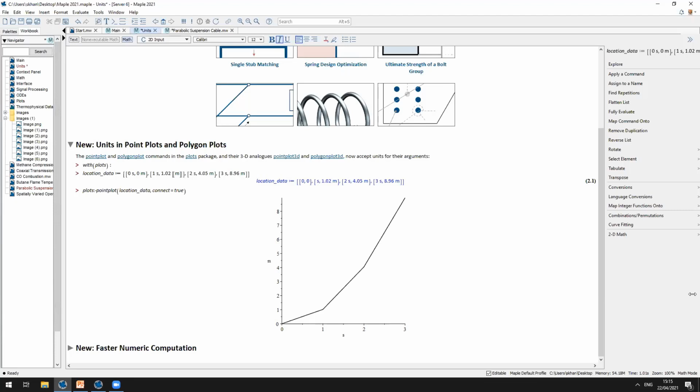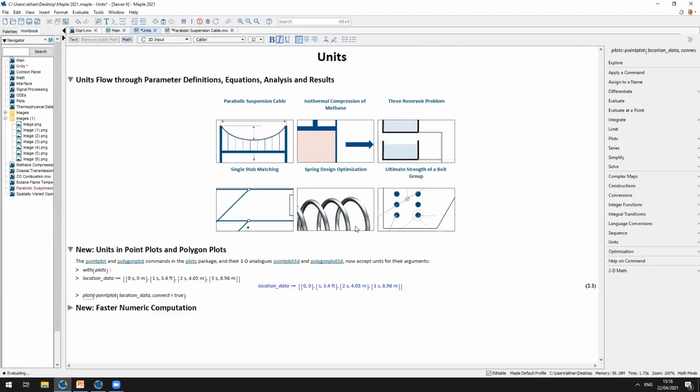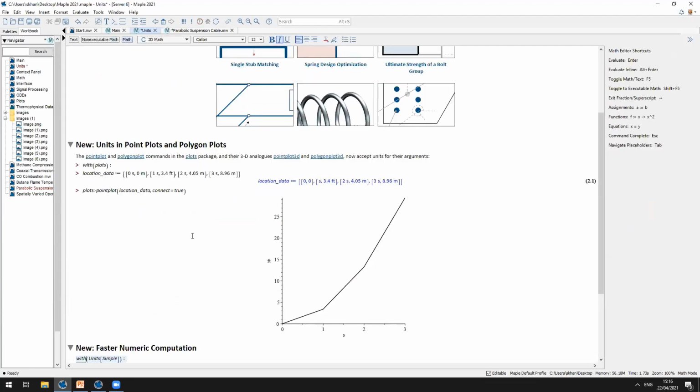And here's one neat thing I can do. I could actually mix units in this list. Now you can actually use the point plot command to plot this list. Previously, the point plot command wouldn't accept units, but now it does.